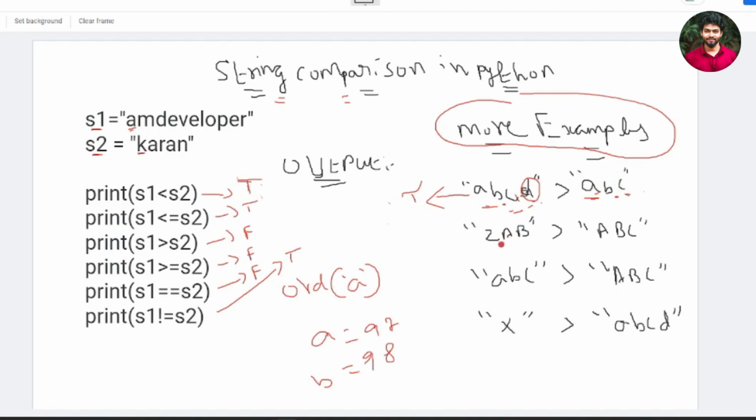Let's now see this example. These are uppercase strings, and uppercase characters also have continuous values. So if you call the ord function with capital A, you will get 65 as the ASCII value of capital A. And if you call ord with capital B, you will get 66, and C is 67 and D is 68. So Z has a greater ASCII value, so this string is greater, so this is true again.